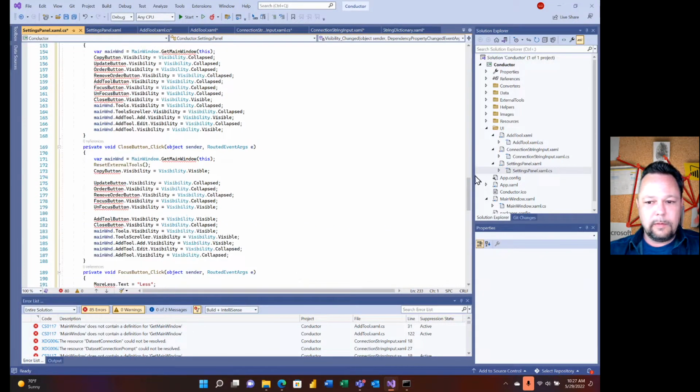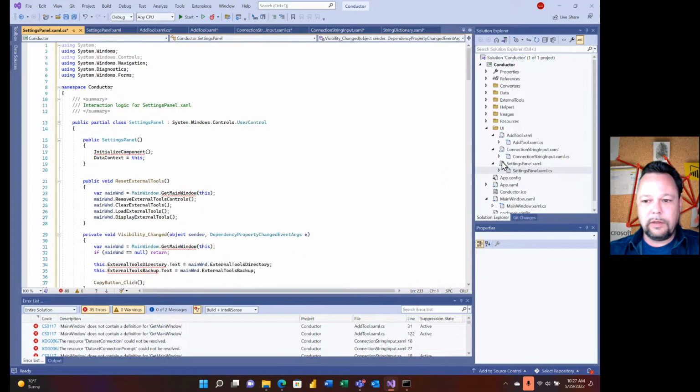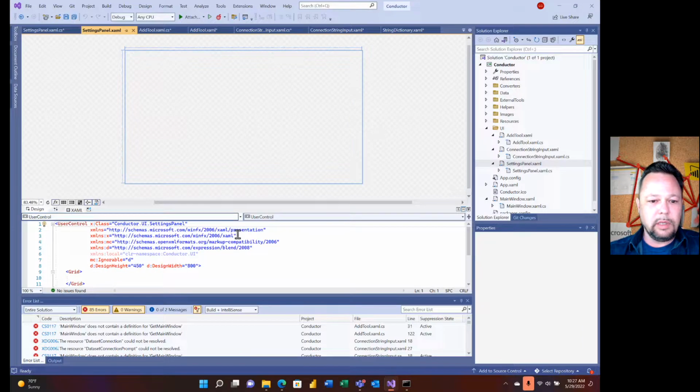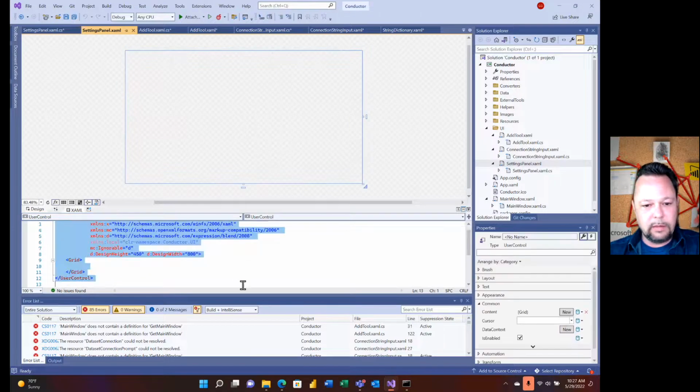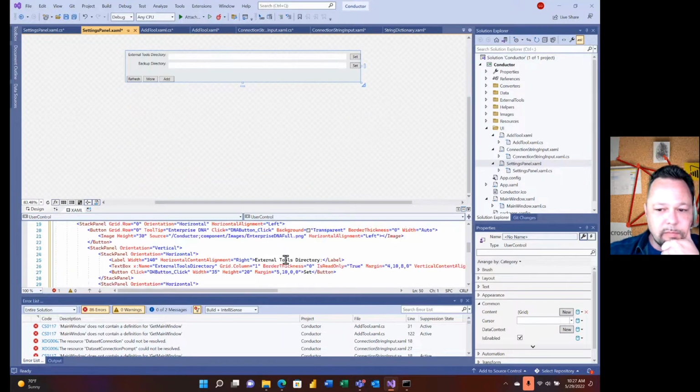All right. So there's that. And let's start with the code from, yeah, we're gonna have to start with the code from Conductor for the XAML. Then we're gonna have to modify it. Because one, yeah, it does not have the enterprise.